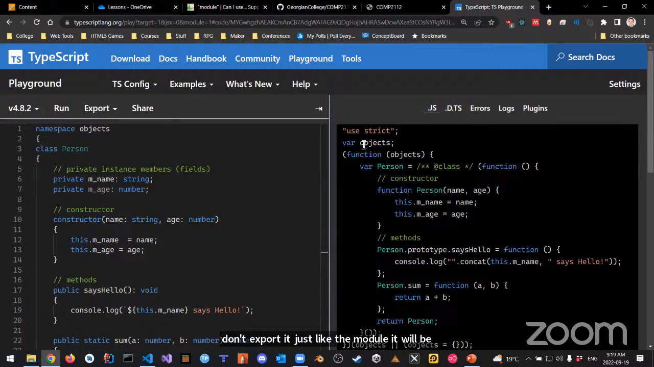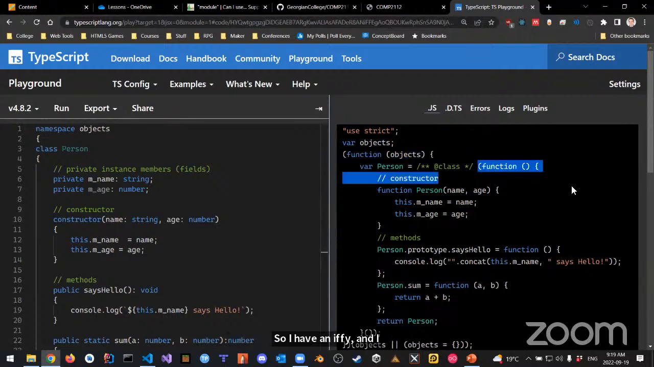Now, this is interesting. Take a look at the syntax on the right, because this is really what's happening. I have an iffy within an iffy. This is how it was done back in the day. Actually, it's still done this way today. If I want to create a namespace, I need to make layers of iffies, which is layers of closures. I'm putting my functions in jail twice.